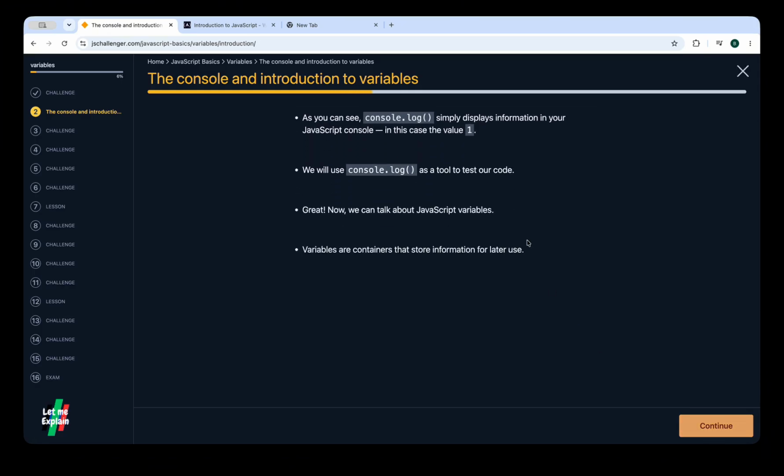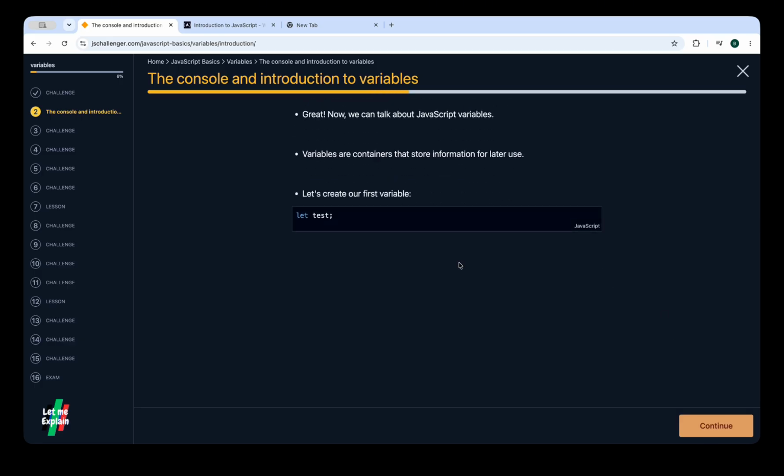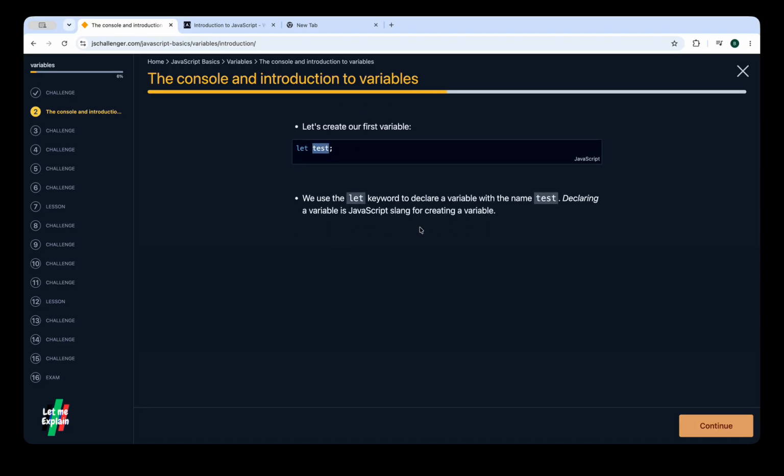Let's move to the variables. Variables are containers that store information for later use. Let's create our first variable. We are using let now, so we have the name of the variable, which is test. We use the let keyword to declare a variable with the name test. Declaring a variable is JavaScript slang for creating a variable.